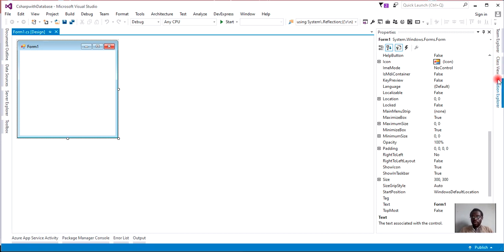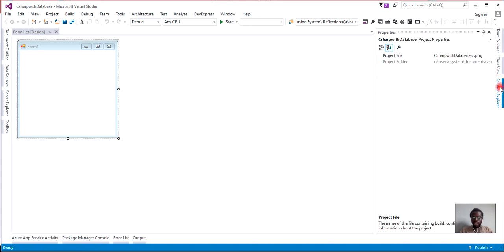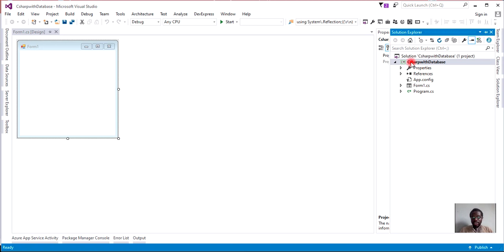Now we have Solution Explorer here. The Solution Explorer holds all your project files. When I click on Solution Explorer over here, I'm going to see C# database, that's the name of our project, and then properties, references, app config, and other things in here.